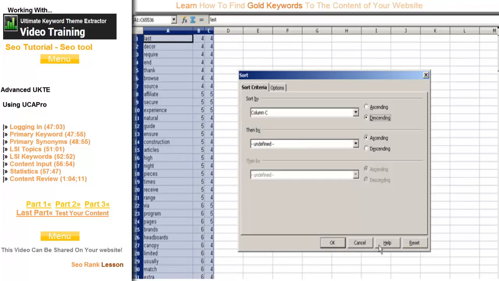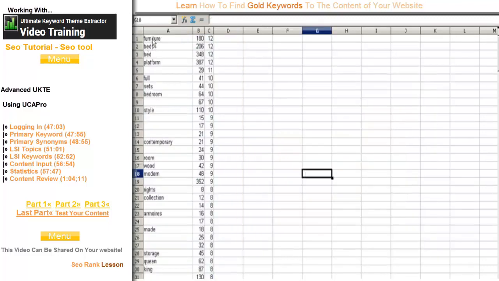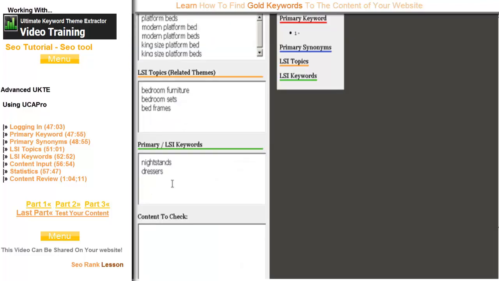C, descending. Let's go ahead and just grab some of these here. I'll copy them, and then I'm just going to paste them into this section. And let me go ahead and remove the extra spaces. Okay, so we've got some primary LSI keywords there.